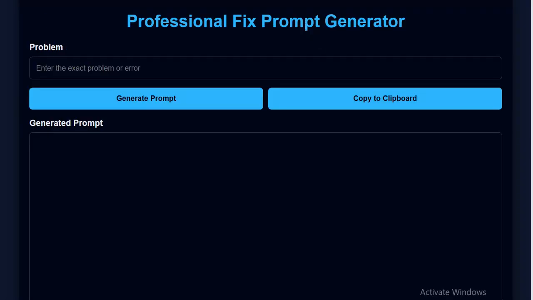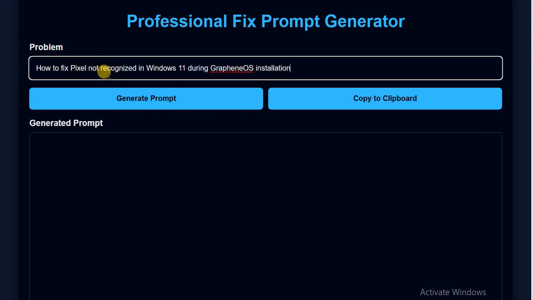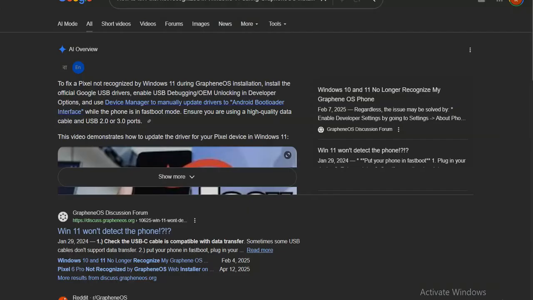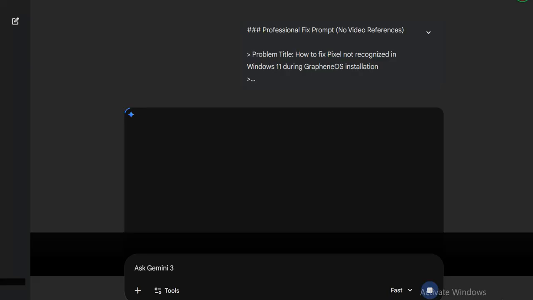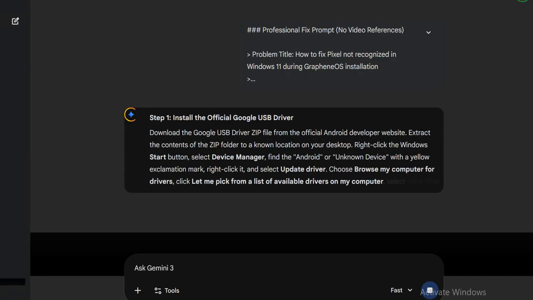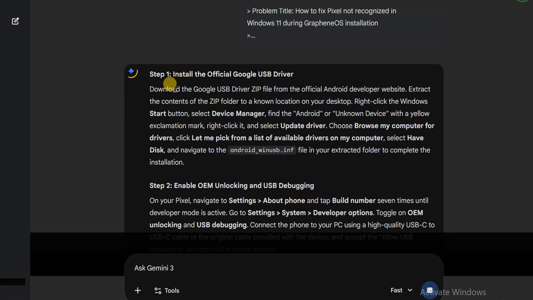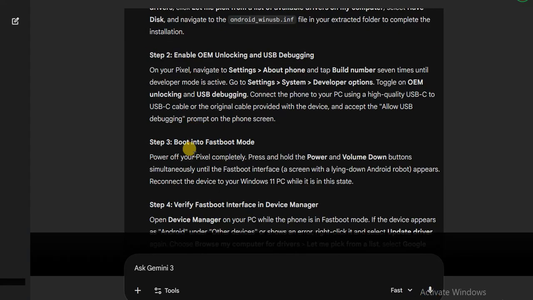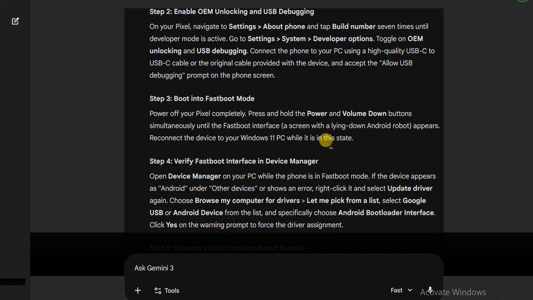On Rexish, I'll show you a secret easy trick that gets your Pixel recognized in just a few simple steps without any extra software or confusing setup. First, make sure your USB connection mode is set to file transfer and enable developer options on your Pixel. Then, with one small tweak in Device Manager, Windows instantly detects your device, letting the GrapheneOS installer run smoothly.